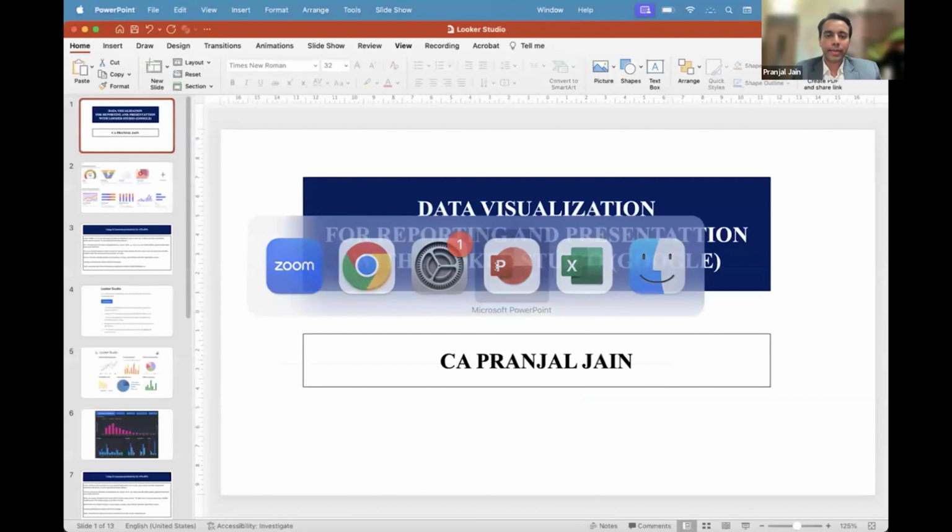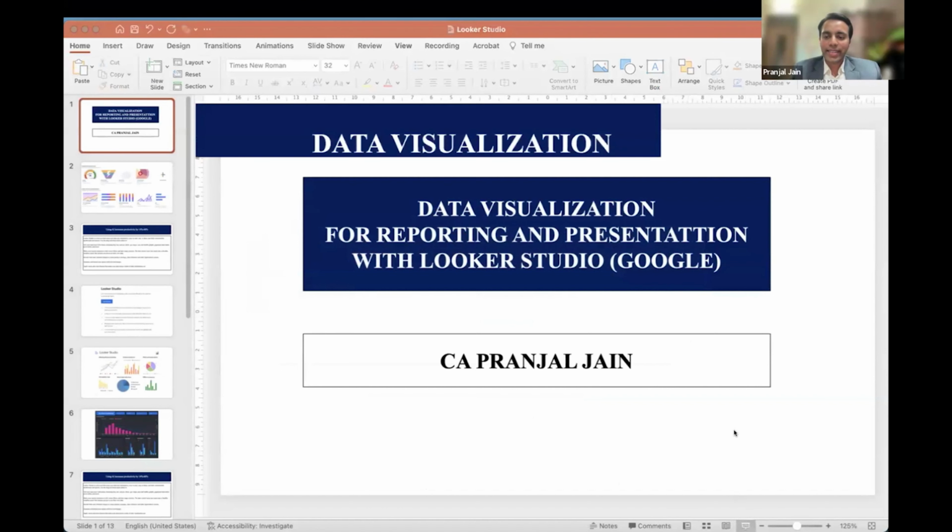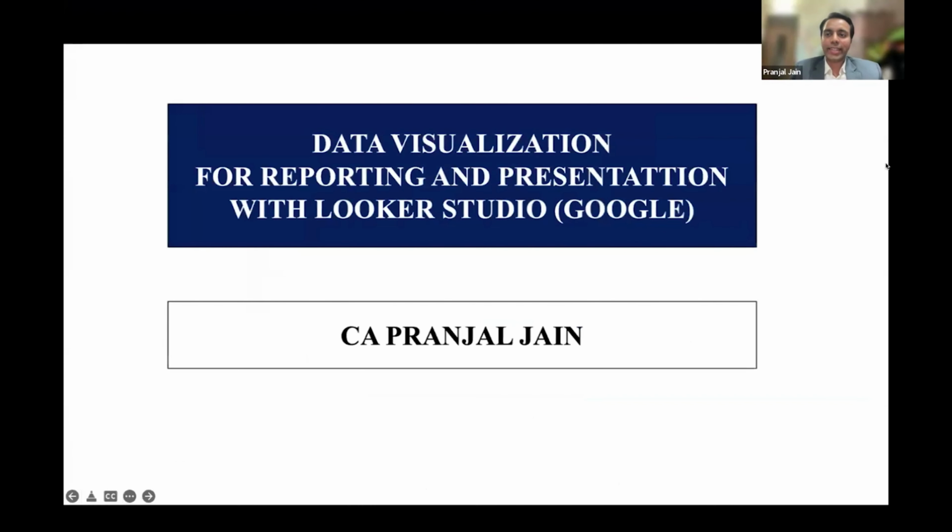So, is my screen visible? No, the screen is not visible. Let's check it once again. Tech team, please help. I will just check again. Is my screen visible now? Yeah, it's visible. Okay, sure, sir. Yes, visible. This is one of the limitations of being technologically driven.